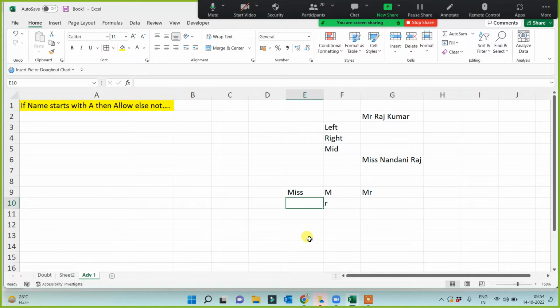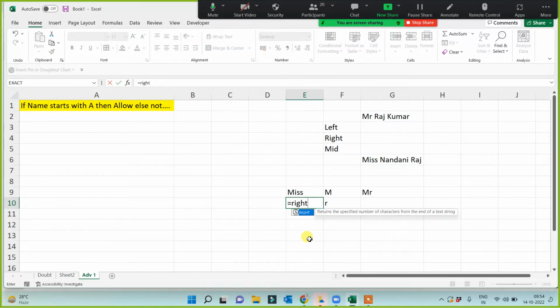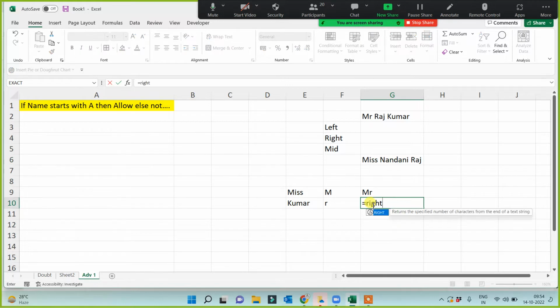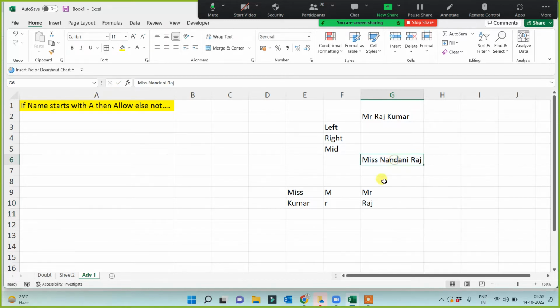The same way, RIGHT. If you want to get Kumar, which is 1, 2, 3, 4, 5, you have to write 5. If you want only Raj, then from the right you select the text and get 3 letters. So I guess LEFT and RIGHT is very clear. This is very basic. Yes, sir, clear.